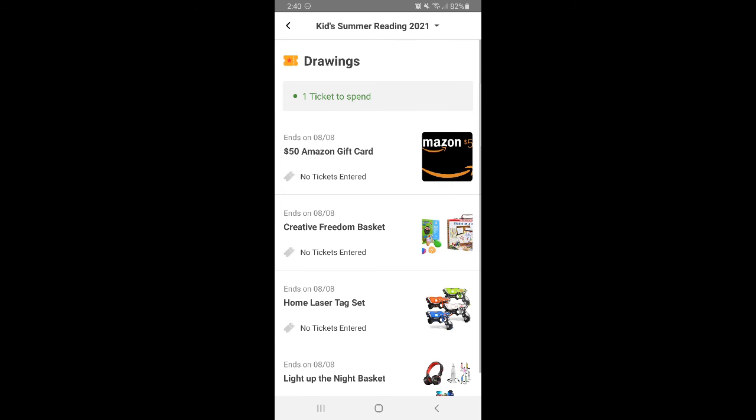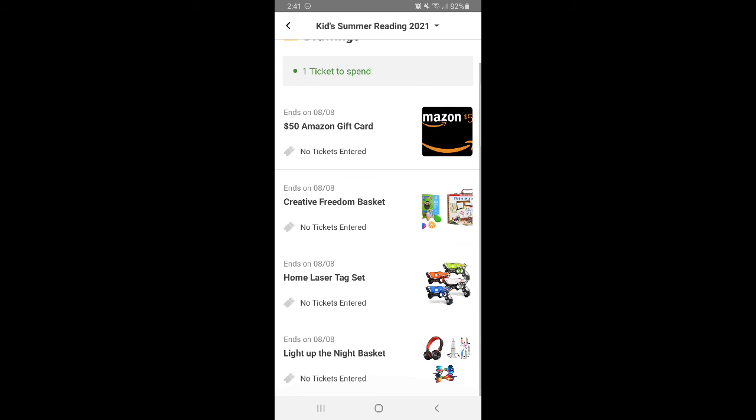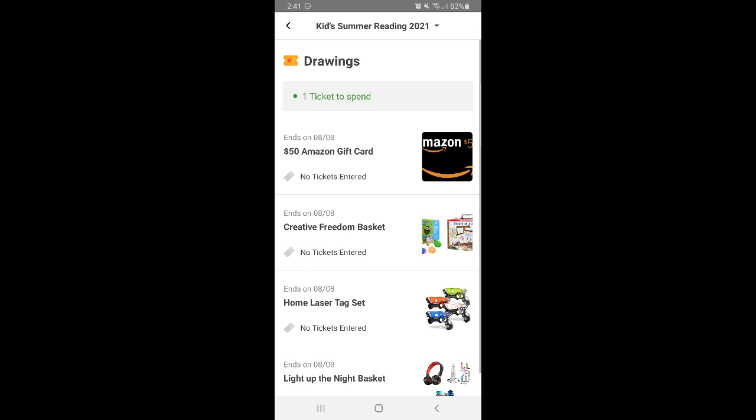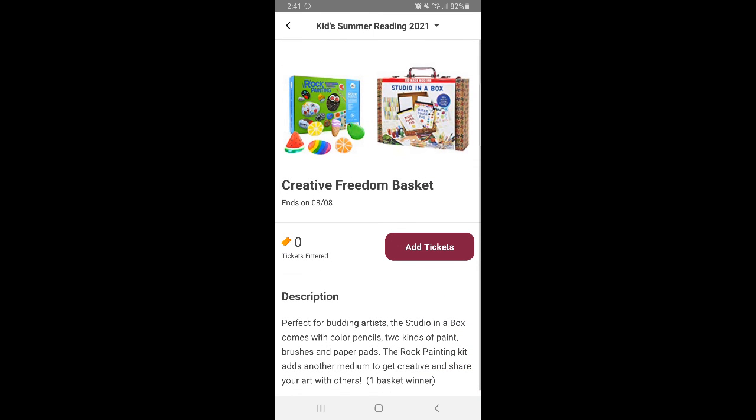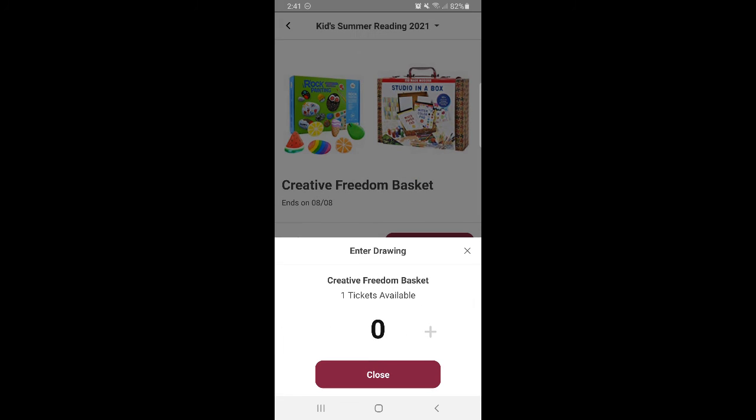Speaking of prizes, you can also view the raffles available for your challenge under Drawings. If you have earned raffle tickets for logging or completing activities, the app will show how many tickets you have to spend at the top and how many you've already entered under each raffle option below. To spend your tickets, simply tap on the raffle you want to enter.